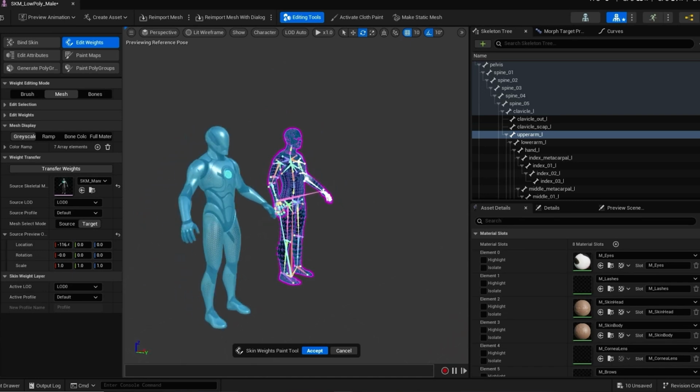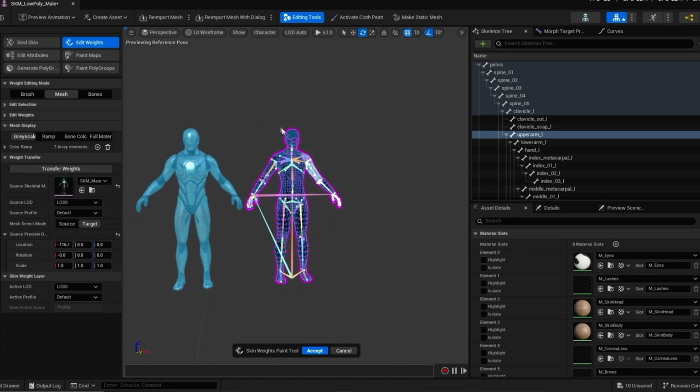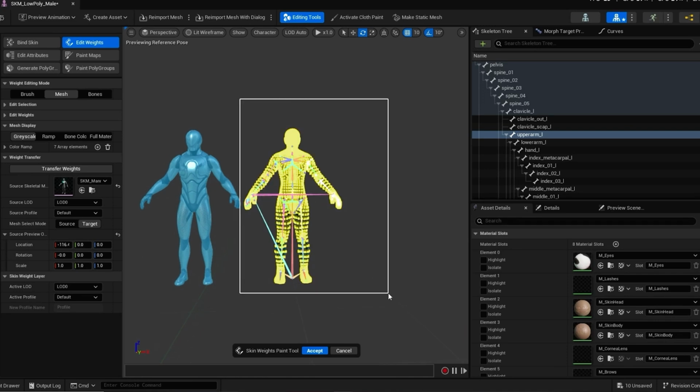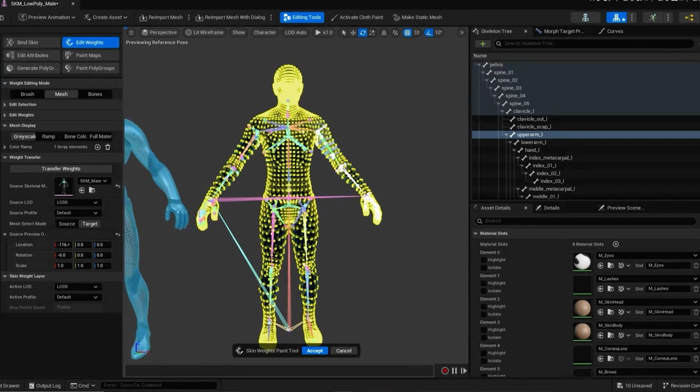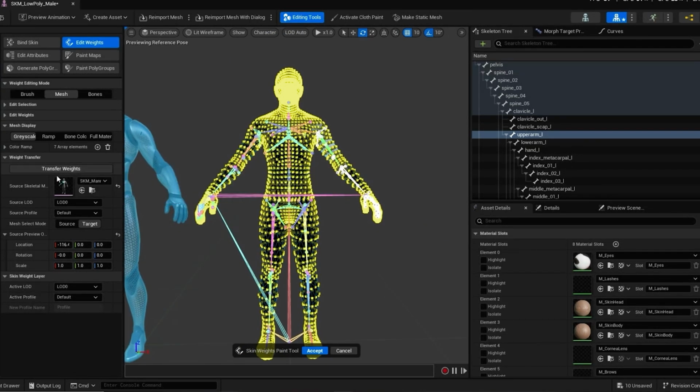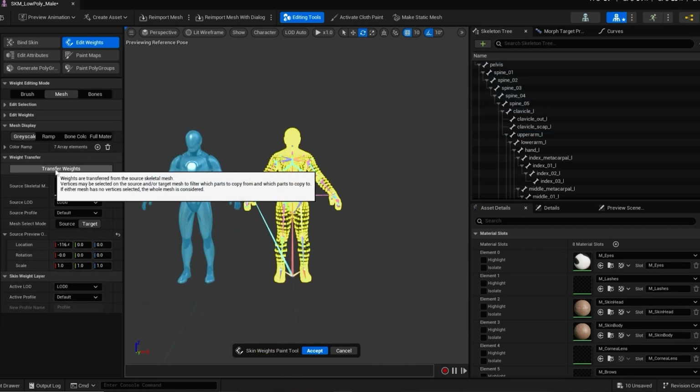And the mesh of Manny appears to the side of our mesh that we're using. And what I'm going to do is just select all of the mesh points here. These are, I believe, vertex points on the mesh. I'm not going to change anything else here. So click transfer weights.